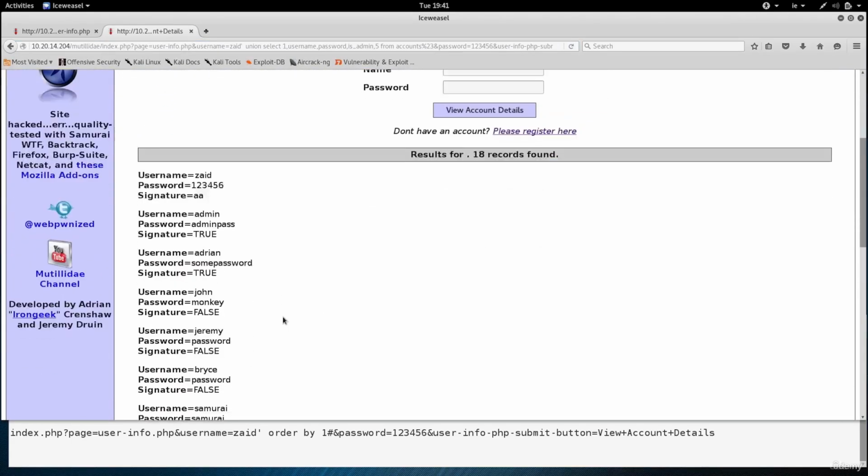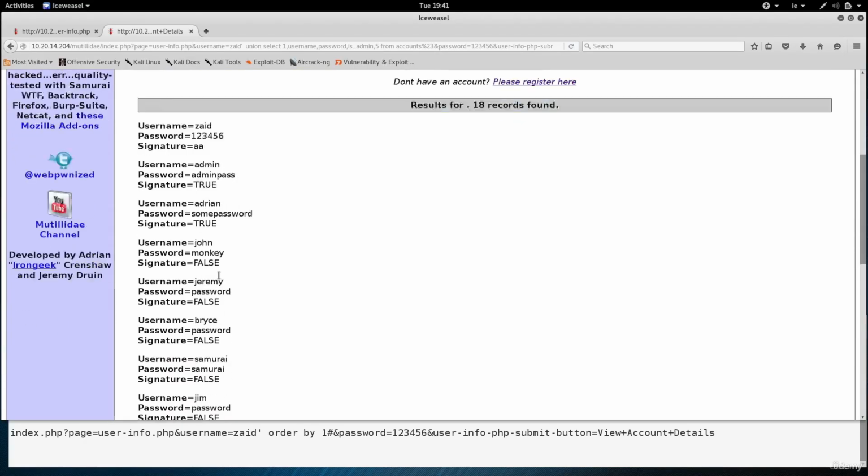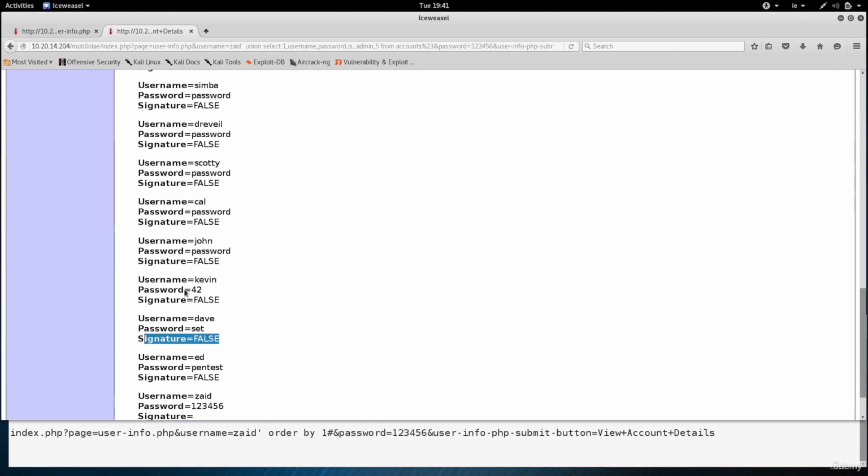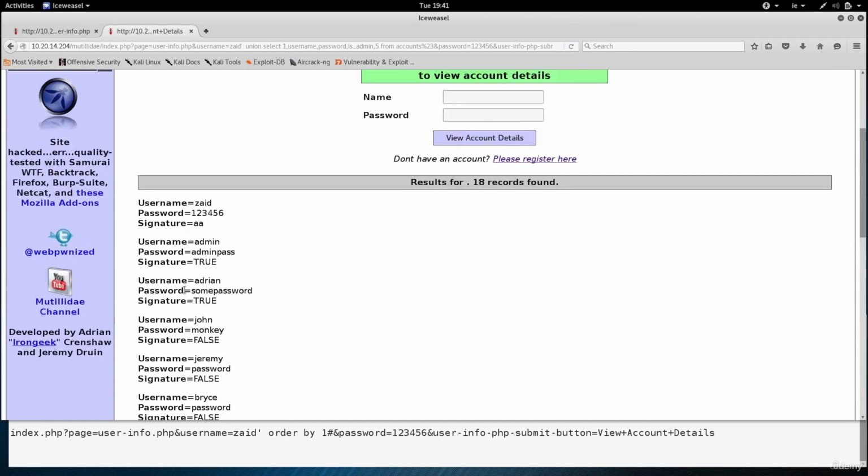And as you can see, we got all the usernames and passwords. We have the admin, and their password is admin pass. We have other users, and we have their passwords, and it's also telling us whether they are admins or not. This is very useful because in most websites, when you log in as admin, you have so much more privileges than a normal person, and then you'd be able to upload PHP shells or backdoors, viruses, whatever you want to do really, and then further exploit the system.